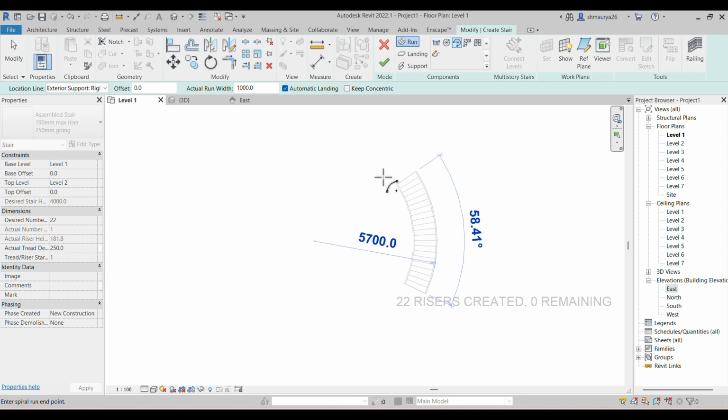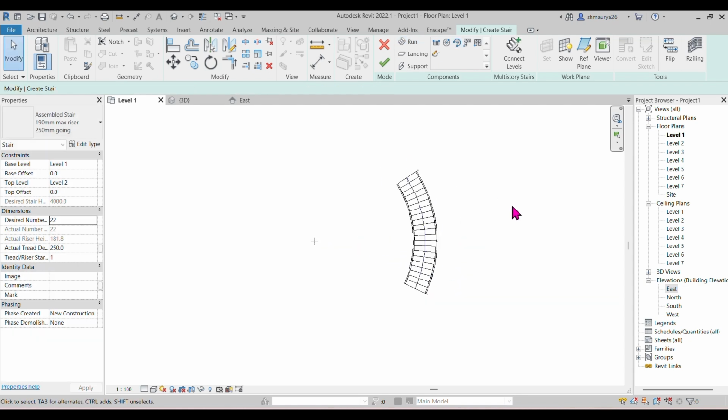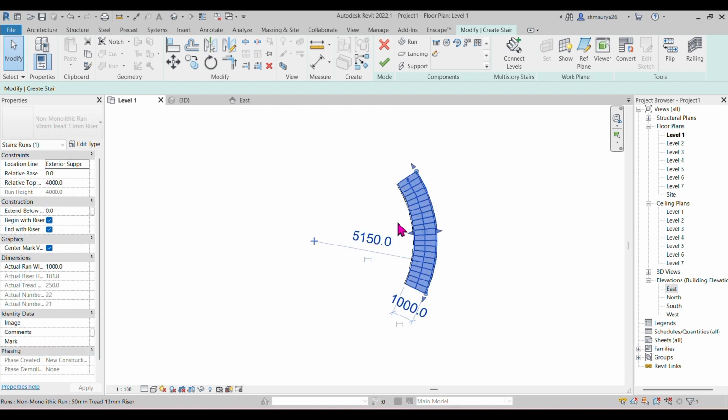Let me go till the top. See, you have started your staircase. Before clicking on OK, if you want to make any more changes, you can click here and make changes here. So now I will click on this OK.